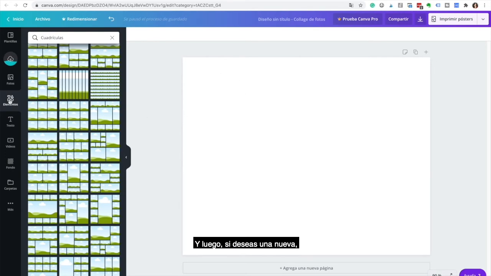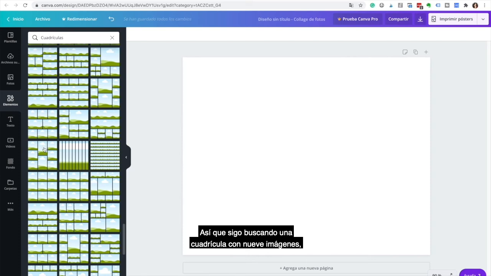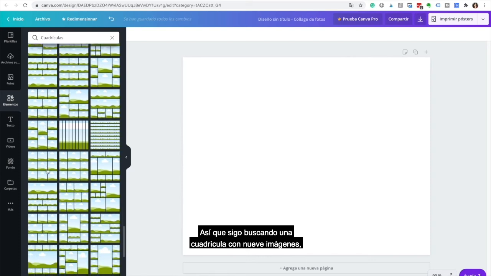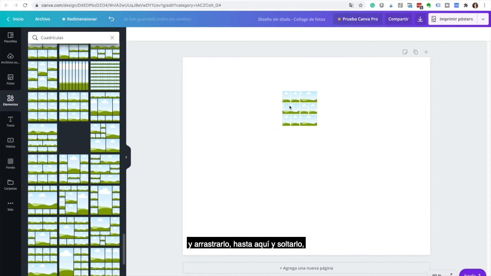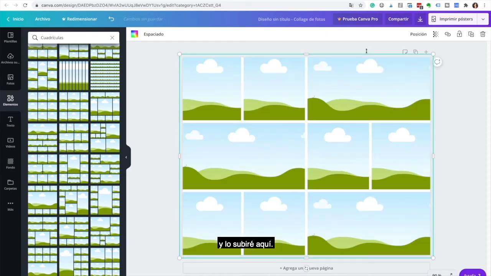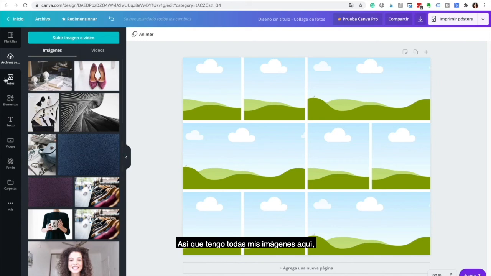And then if you want a new one, you can go back under Elements and then Grids and find one that works better for you. So I'm still looking for a grid with 9 images because I know that's how many images I have. So I think this one or this one, 1, 2, 3. Yep, 3 on each line. So I'm just going to click, grab it and drag it to here and release, and it's going to upload it here. So I have all my images in here.